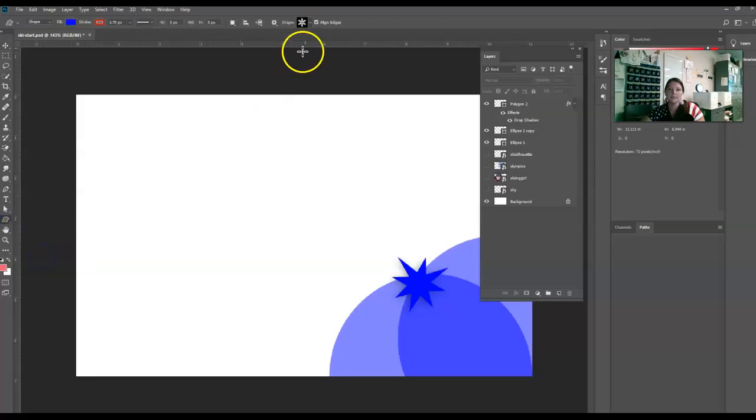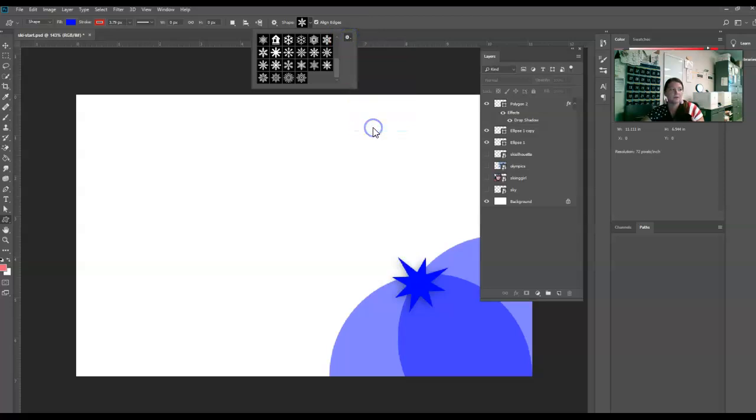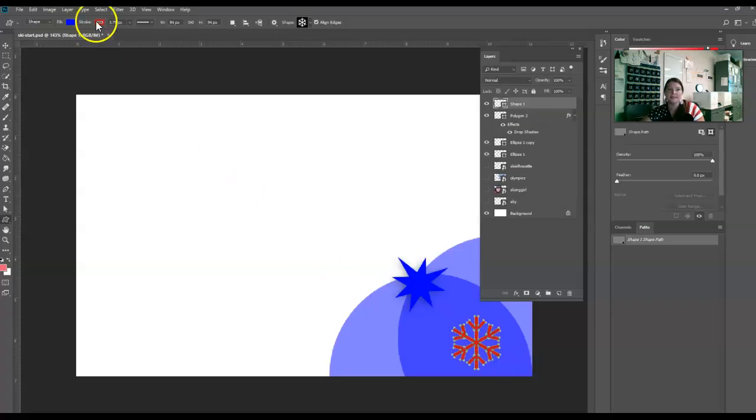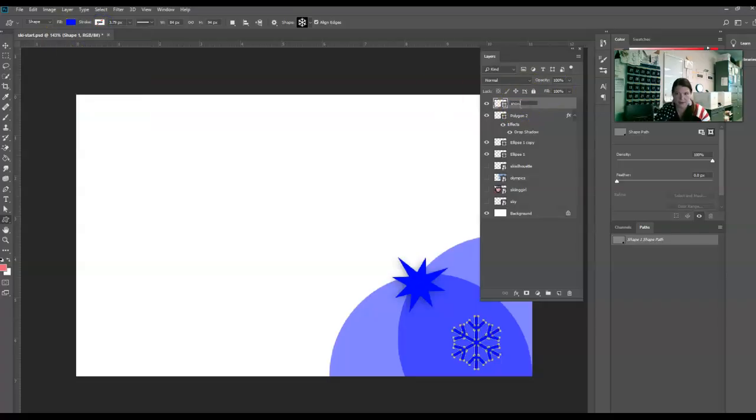So once again, I'm going to go to my custom shape tool. I'm going to go ahead and load up. I have two different sets of snowflakes in there, so it depends on which one you're using. I've got snowflake shapes for free. I'm going to come down here and click one, and I'm going to drag it and put that in there. Okay, see how it has a red on there? I got to get rid of that or it's not going to work. Okay, let's go ahead and name this one Snowflake.